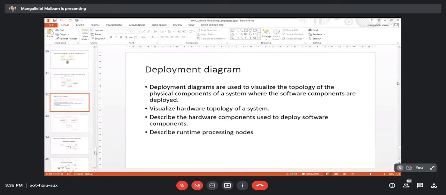Next diagram, this is the last diagram, which is known as the deployment diagram. These diagrams are normally used to visualize all the physical components of the system. So whatever physical components or software components are responsible for developing that particular model will be visualized in this deployment diagram. Okay, one second.